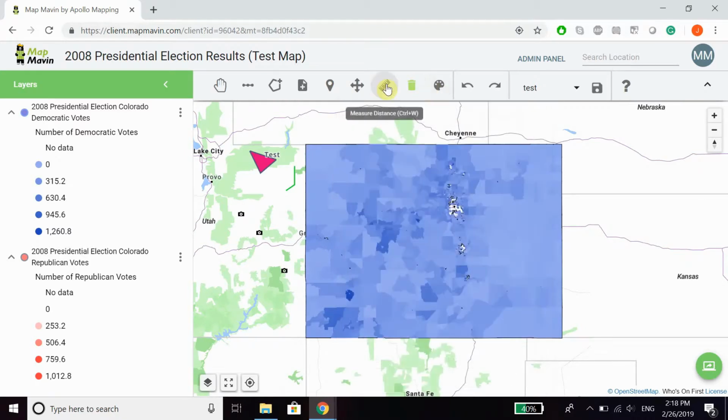So moving on, you can also measure distance with the markups. So if I wanted to measure the distance of, say, this border of Colorado, I can do that really easily. See, the distance is 442 kilometers.